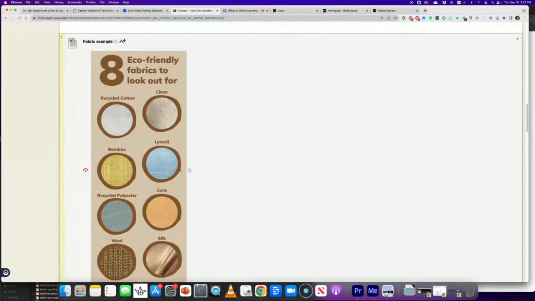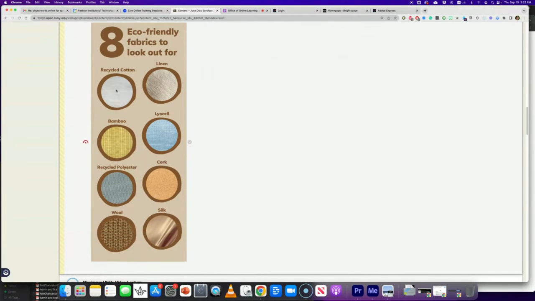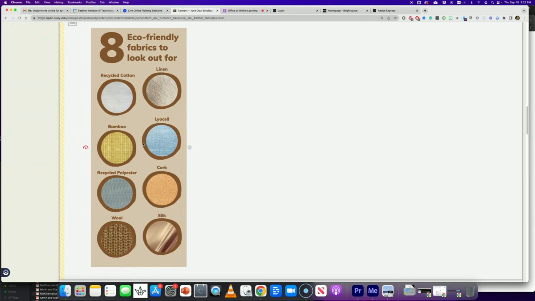This one I created also in Adobe Express. This is another example that you can use for your class. Let's say I'm talking about 8 eco-friendly fabrics to look out for. Bamboo, linen, cork, etc. So these are graphics that can help you teach, tell a story, explain something. We sometimes say, what is it? A picture is worth 1,000 words. So you can use graphics to kind of help you in teaching, right? You're teaching something that's very complex, you might want to simplify by creating a graphic that helps them understand and remember the material easier.